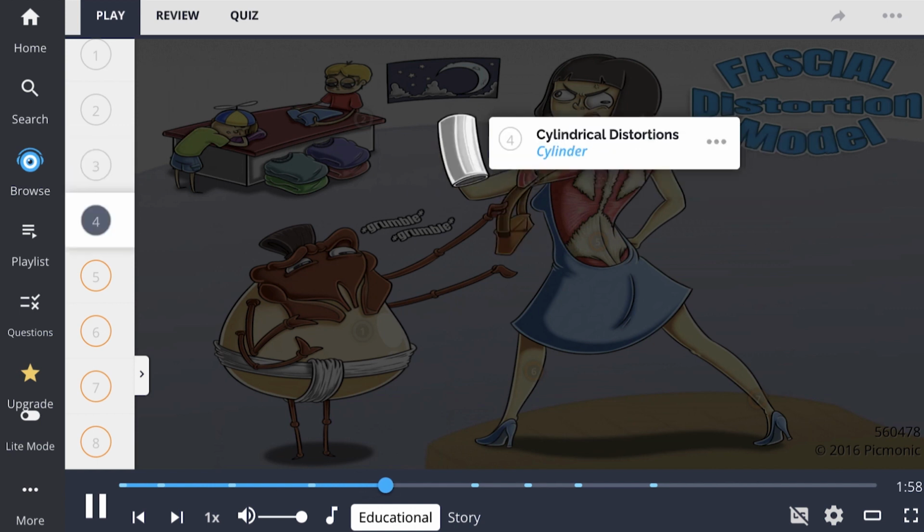Cylindrical distortions, represented as the cylinder, are located in non-jointed areas and result from simultaneous twisting and rotational forces over loops of fascia. These distortions develop wacky symptoms like tingling, numbness, and migratory non-localized pain that is constantly changing locations, such as that seen post-surgically.